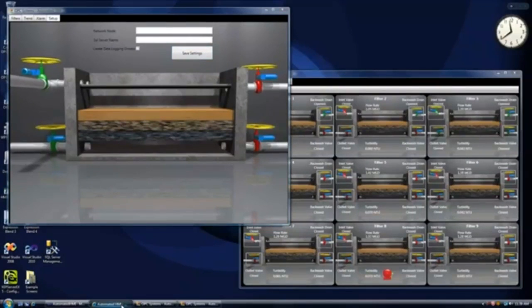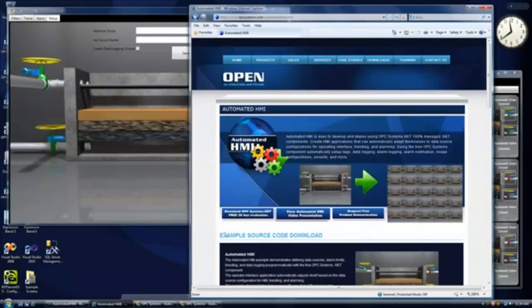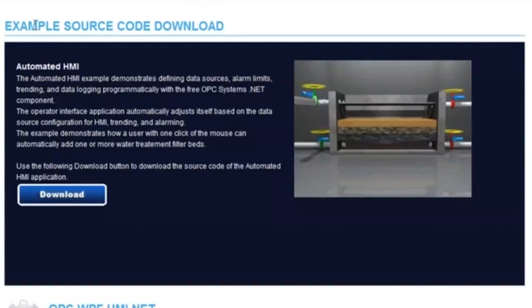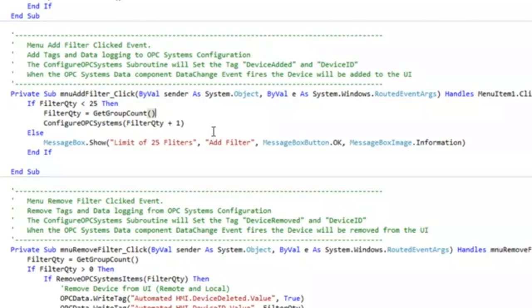To review the automated HMI example code, visit the website automatedhmi.com. There you'll see an example source code download section with a download button, and that's where you can download the Visual Studio 2010 code. Let's take a look at that code.